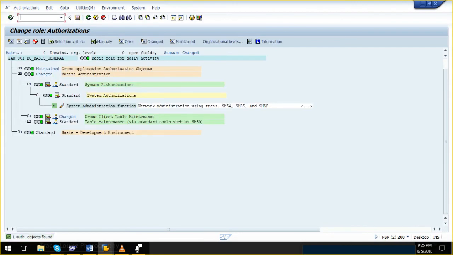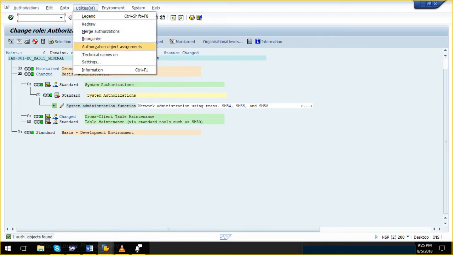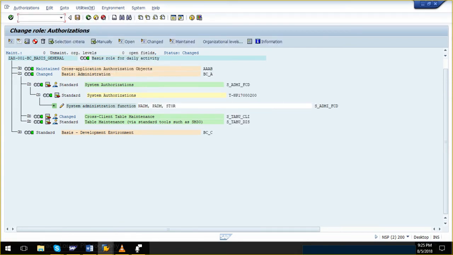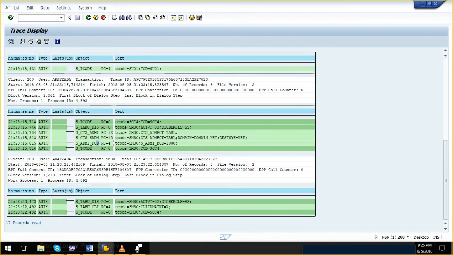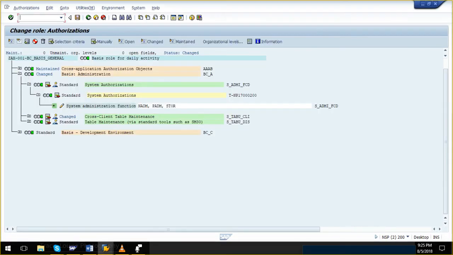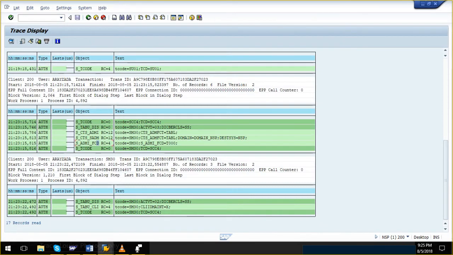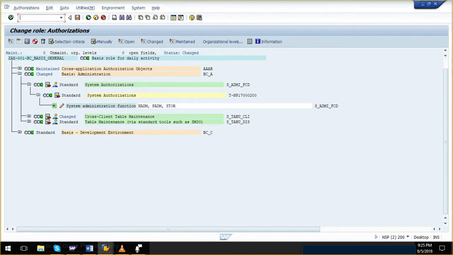So I can see this object is there. If I go and turn technical names on, I can see this is the object name, right? S_ADMI_FCD, the same object. And then I can maintain T-code SM30. So here system administration names are different. Here I need to put in S_ADMI_FCD T000.